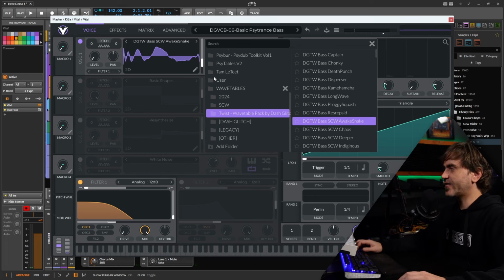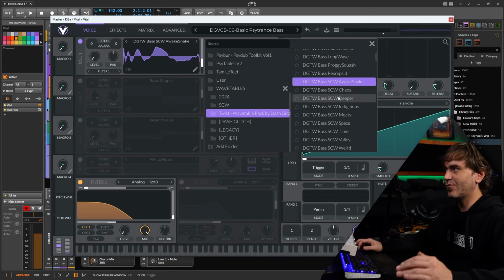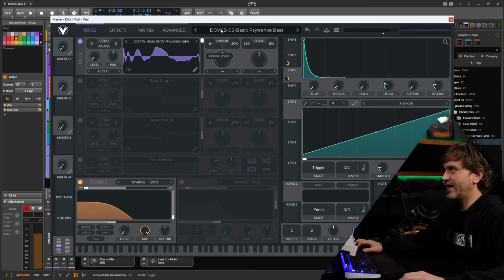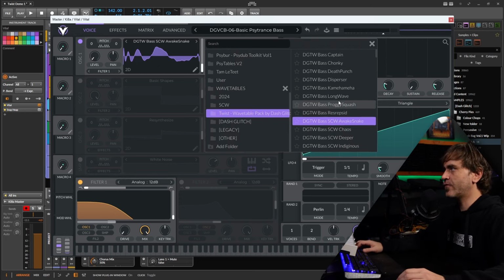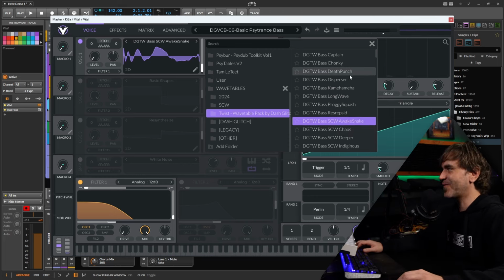So the bass sounds are actually split up into several categories. We have just the traditional bass wavetables. Then we have these bass SCWs, which are just single cycle waveforms. So these are just a collection of stuff that's not modulatable. It's just a single wave of interesting shapes that I often use or copied from various sources. If you are astute with the names, you'll probably figure it out.